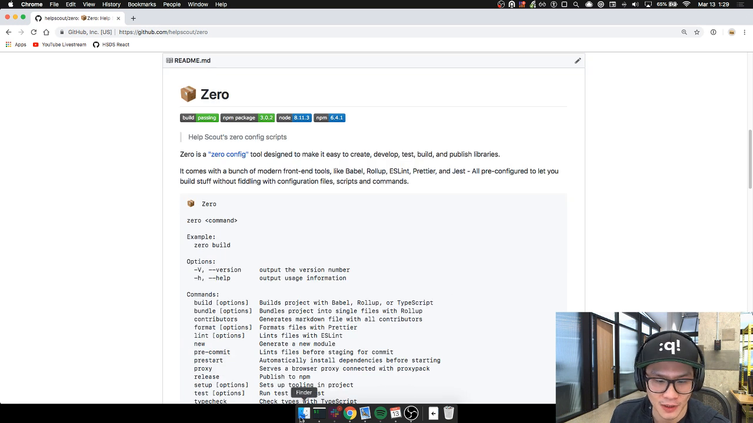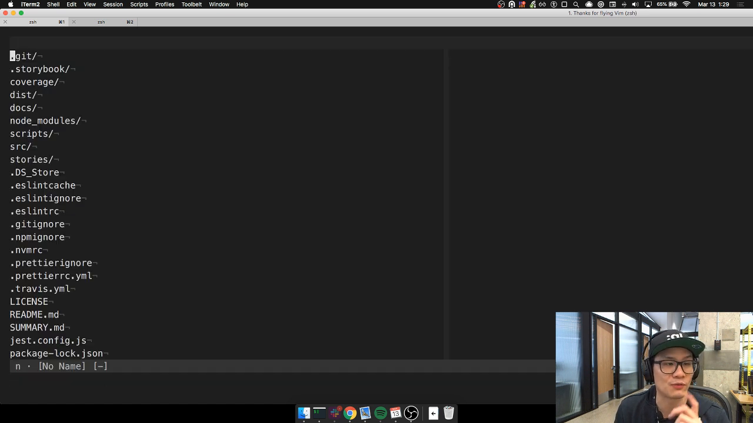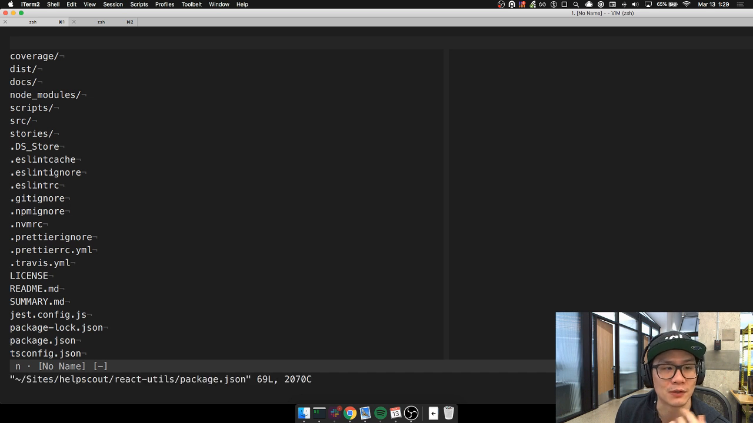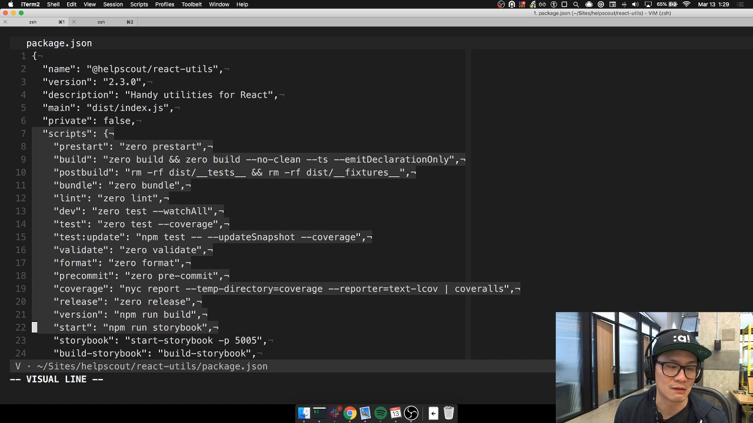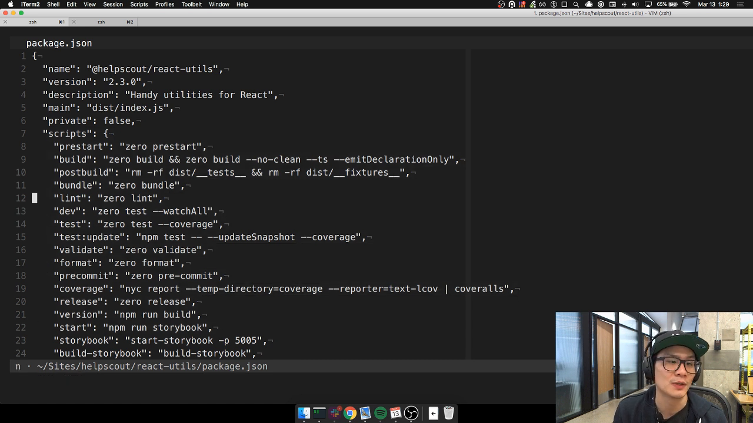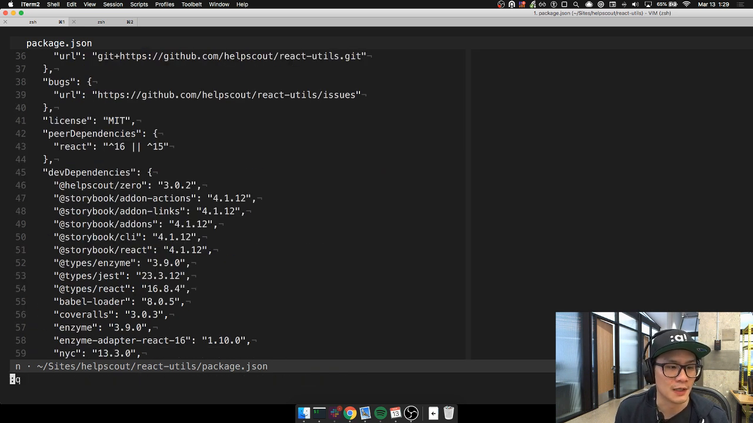If I can open up an example application, or sorry, module. So here we have React Utils. React Utils and a couple of other ones, they are powered by Zero. So Zero is brought in as a dev dependency. And all the scripts that are part of what builds and tests and compiles and does all that stuff with React Utils is powered by Zero. So here you can see that it's just running Zero pre-start and just basically aliasing the commands that you would have with Zero to the project itself.